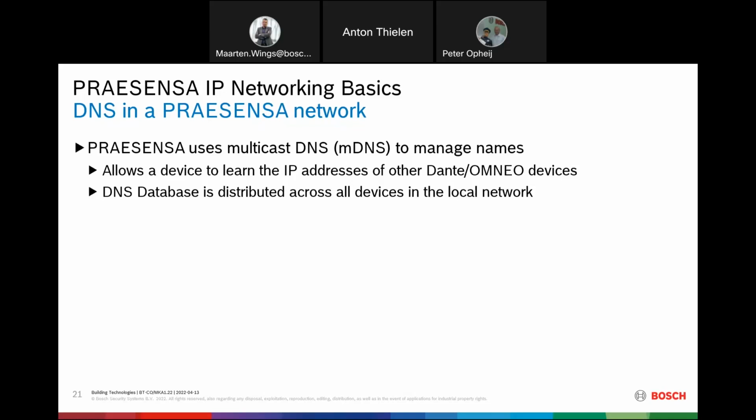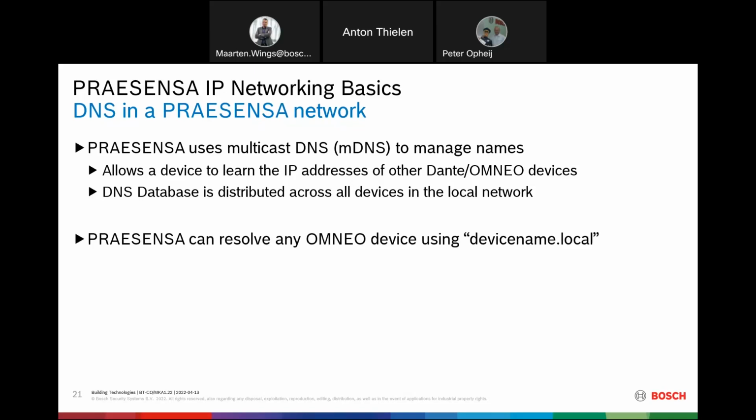So in that case all devices are aware of which Omnio PRAESENSA components are in the network and how they can reach them. And PRAESENSA can resolve any Omnio device using the device name .local. So they can then resolve that to a real IP address. So that's something which is then managed.